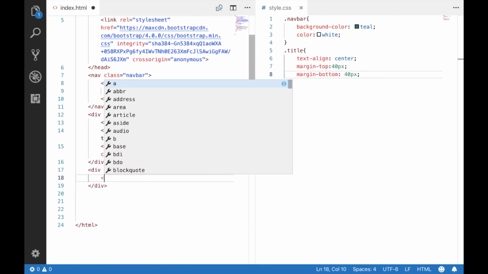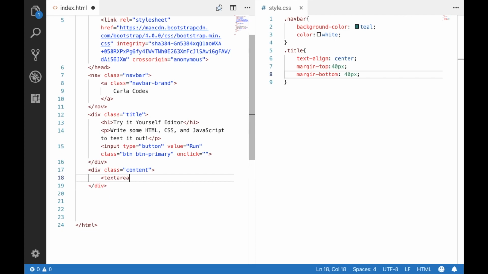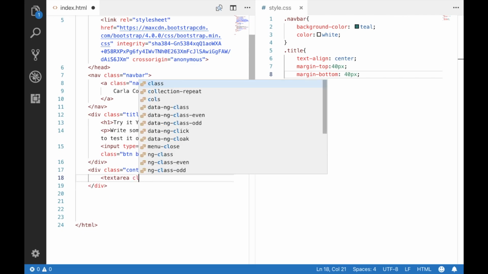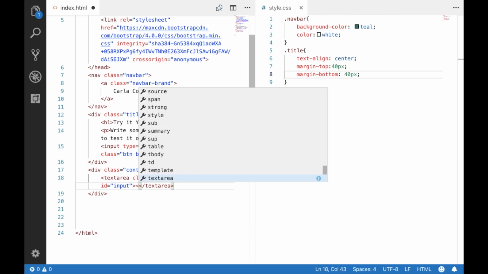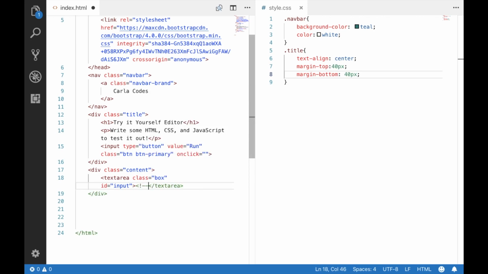So over here, we're going to make a text area. We're going to give it a class name of box. And an ID, we're going to call this input. This is how we are going to gather what is inside this text area in our JavaScript function coming up. And inside of this text area, let's put some default text that says, write your code here.